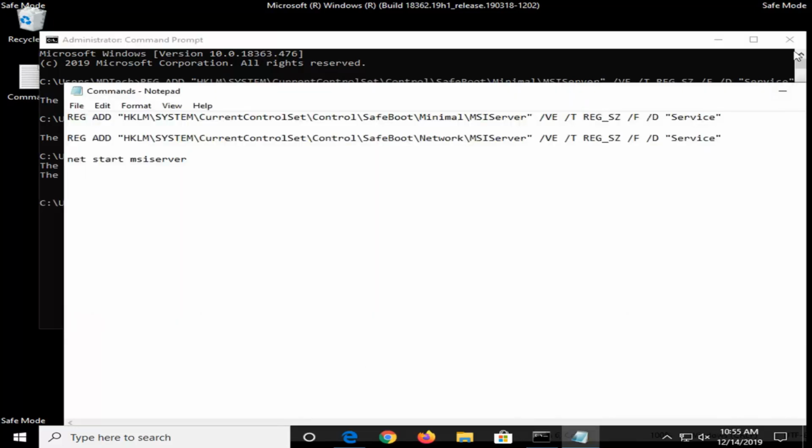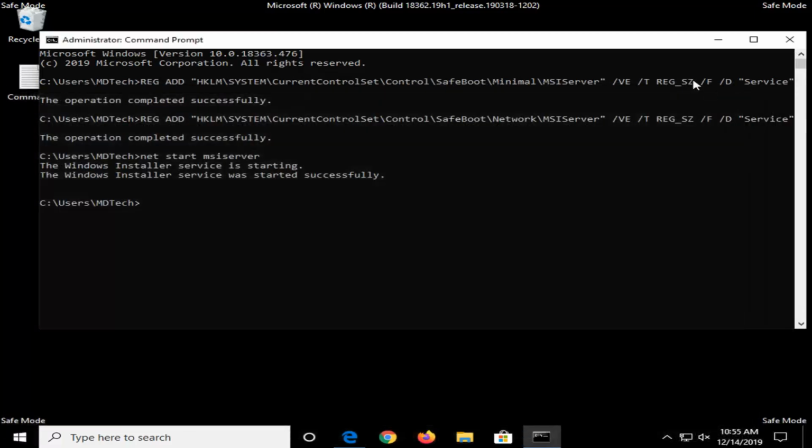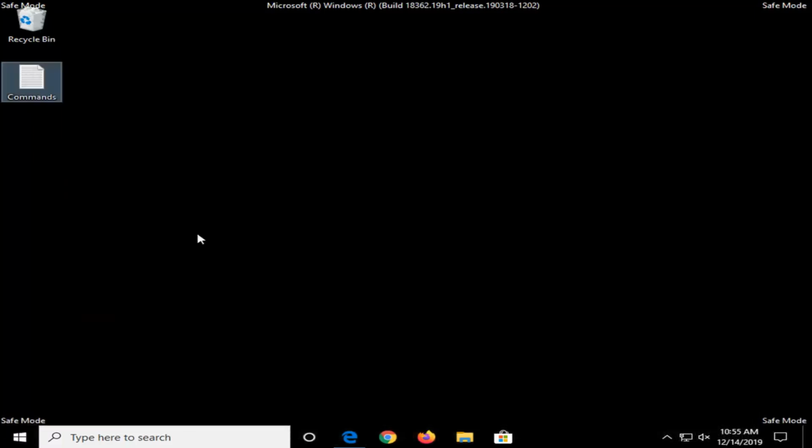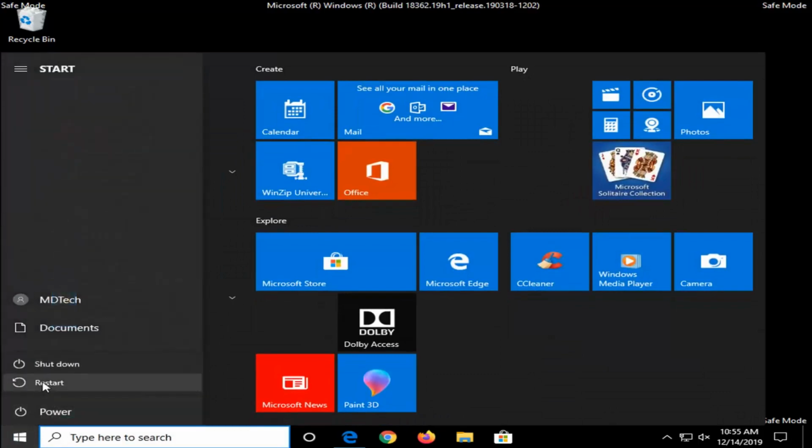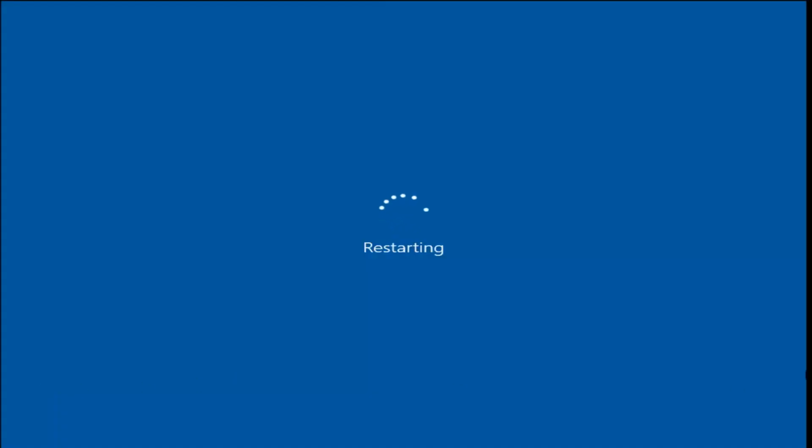So once that is done, you can just close out of this command notepad file, close out of here. I would suggest installing or uninstalling whatever applications you're having an issue with. Restart your device and that should be about it. So just to show you guys, everything will boot back up normally. I'm just going to select the restart option here and it should boot us back into the normal Windows environment.